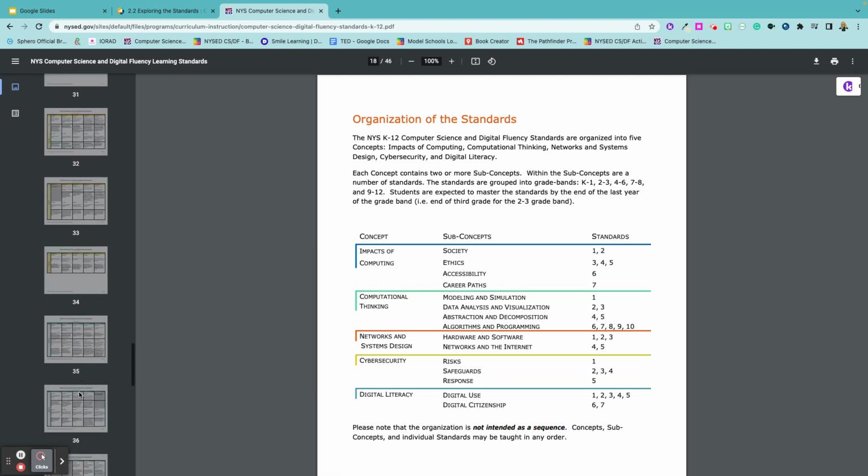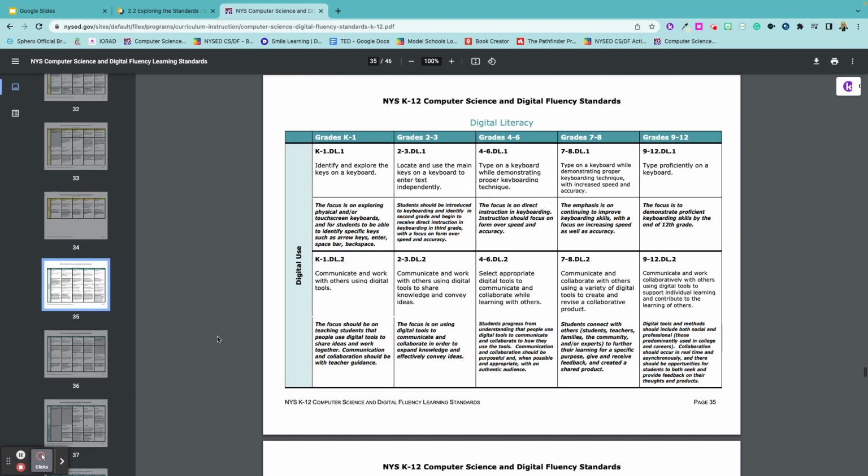So we're going to scroll down to page 35 of the PDF to really take a look at these standards. The first sub-concept area is digital use. If we're looking at the grade bands for 7-8, the first one is type on a keyboard while demonstrating proper keyboarding technique with increased speed and accuracy. Really here we're looking at improving those keyboarding skills that they've been hopefully working on since kindergarten with a focus on increasing speed and accuracy.